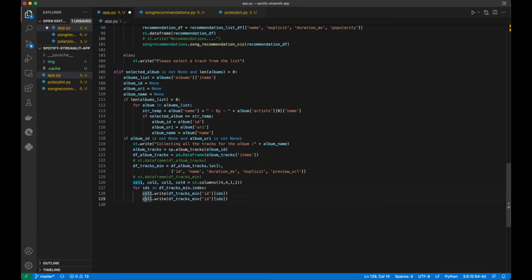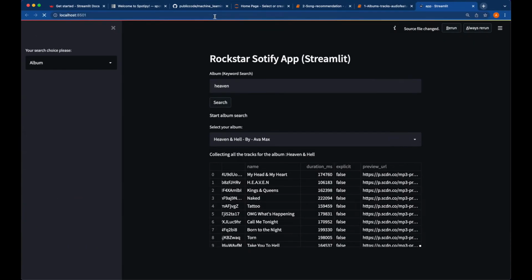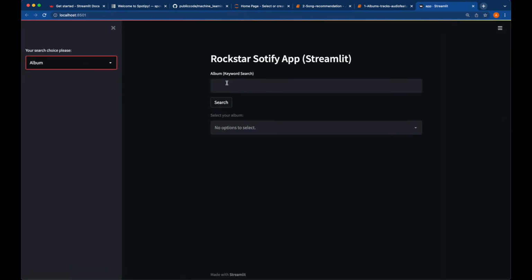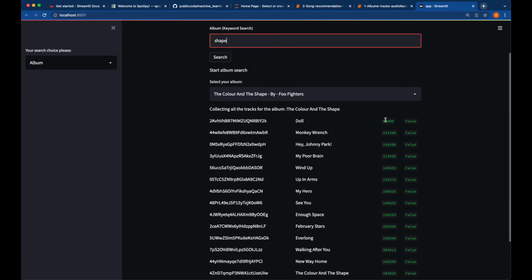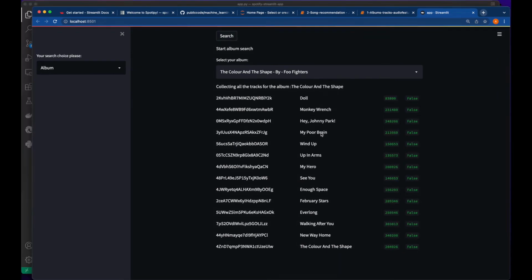two, three, four. So let's 2, 2, 3, 4, and here will be name. We can use the duration here and explicit here. Let's album shape. So here is formatted output for that column. We are seeing id index, name, duration in millisecond, and explicit or not.